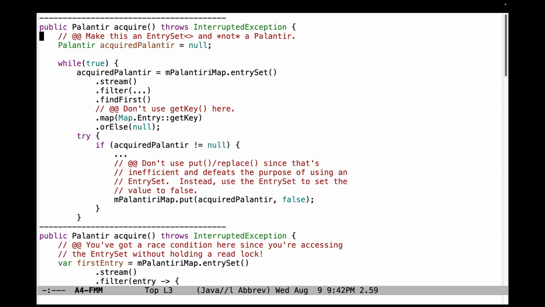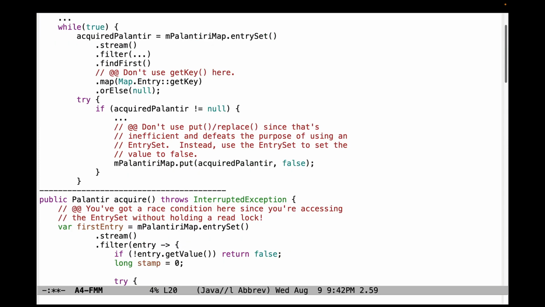First, make sure that you create an entry set and not a Palantir to store the results of doing the lookup. You'll see why in a minute. That's important. Next, please don't use getKey here. You want to make sure that this returns an entry set and not a Palantir, so don't use getKey. Also, please don't use put or replace, since that's inefficient and defeats the purpose of using an entry set. Instead, you want to use an entry set so you can set the value to false much more efficiently without having to do the full lookup, which would be required with put or with replace.